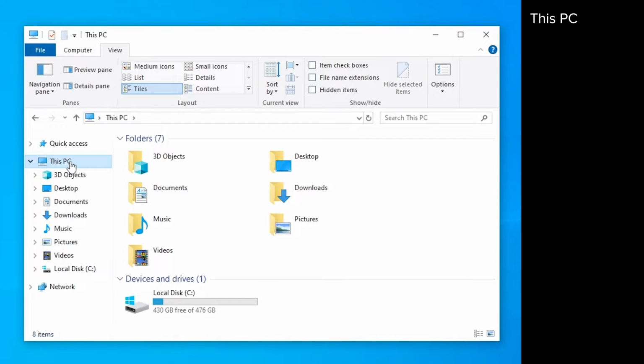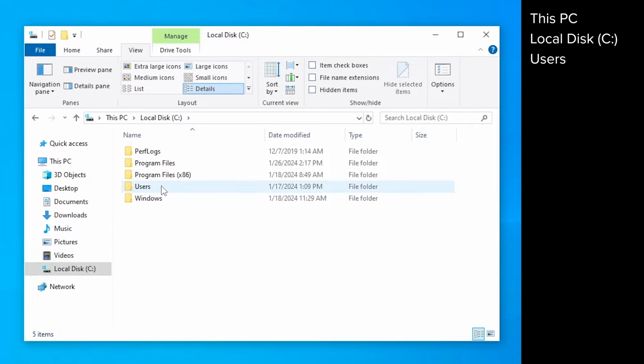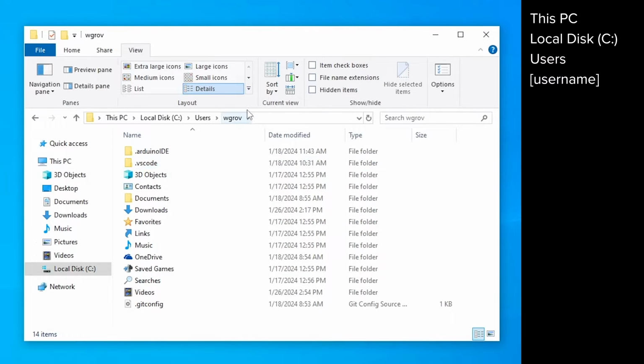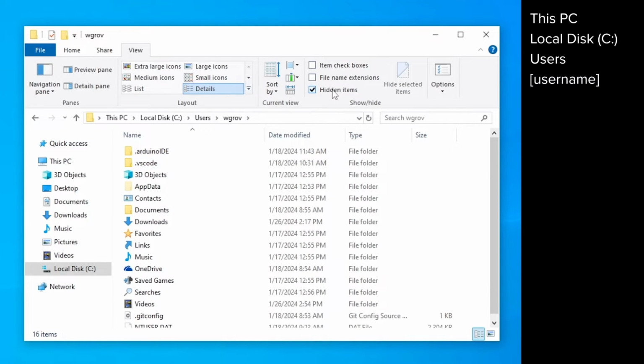To begin, make sure that the Arduino IDE is not running, then open the File Explorer and select This PC. Next, find and double-click on Local Disk, the C drive. Double-click on Users. Then, double-click on your username. Next, under the View tab in the File Explorer, make sure that the Show Hidden Items box is checked. Then find and double-click AppData.